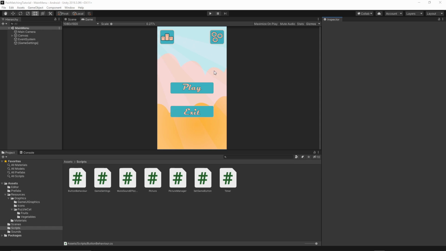So the first thing we're gonna do, we will create the config script where we're gonna store our data and save it to the file. Okay, so let's get started.